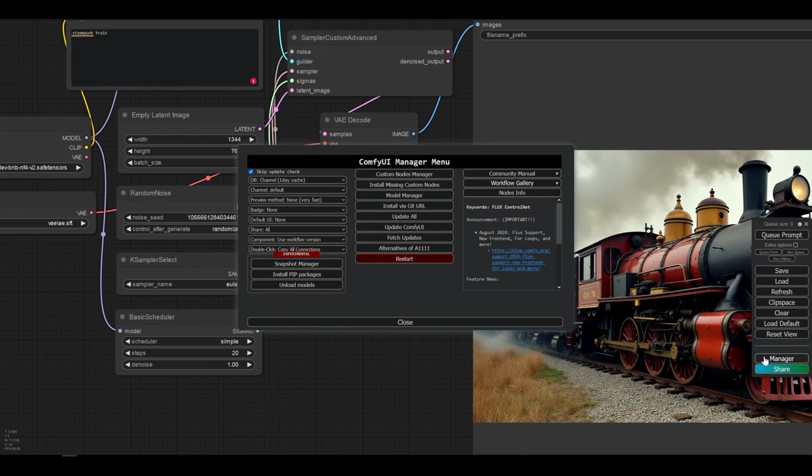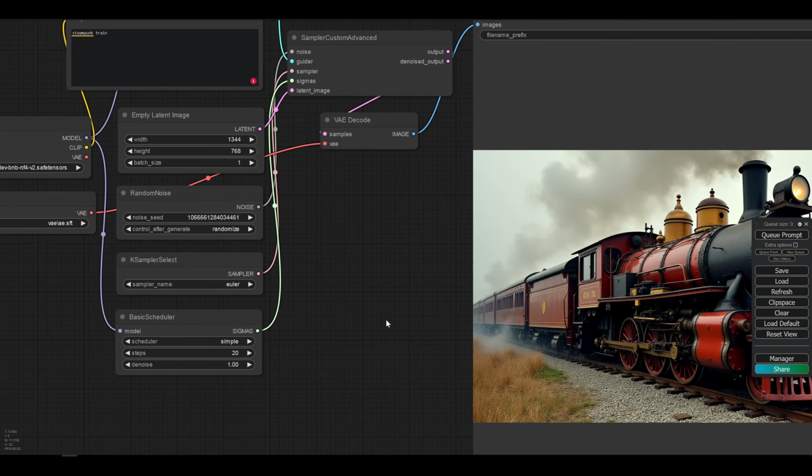Other people have suggested changing the channel from default to dev and then installing it via the URL. I haven't tried it that way, so if my way didn't work for you, you can try that way. I'm just going to put this back on default. Yeah, so there you go.